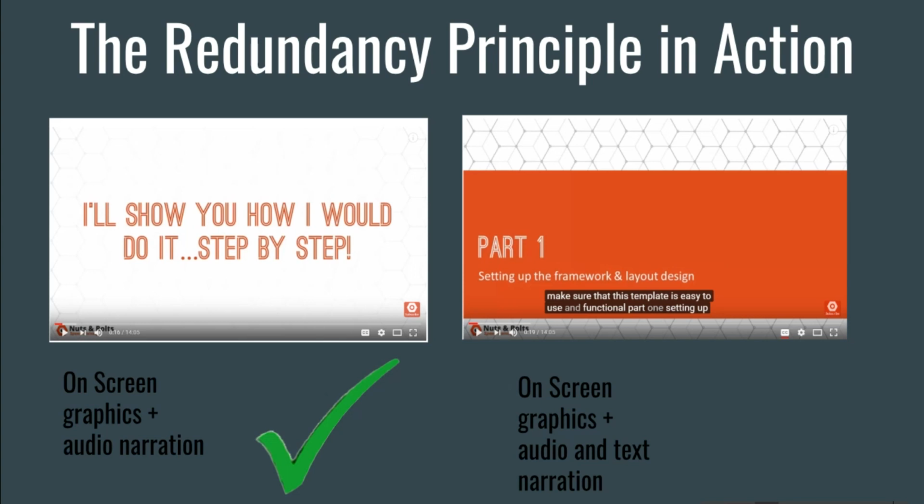In the second example, both the audio and closed captioning are used together and are a violation of the redundancy principle. While watching the second clip, you may find yourself focusing more on the words as you hear them instead of what is intended to be shown.